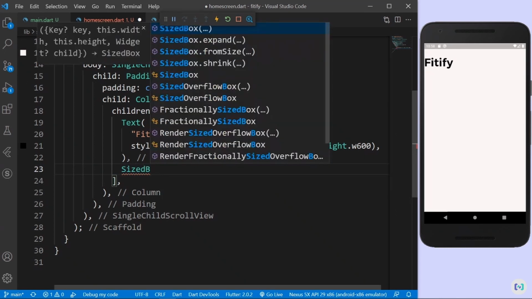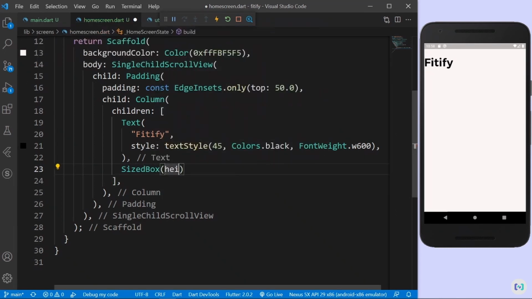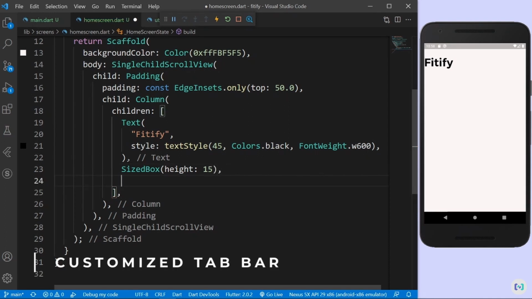So sized box, height 15. Now let's actually create our whole tab bar. So again the problem is I don't want the tab bar which Flutter provides me. I actually want to create a custom tab bar. So what I'm going to do is wrap it into a row, because in the row I'll have children next to each other.